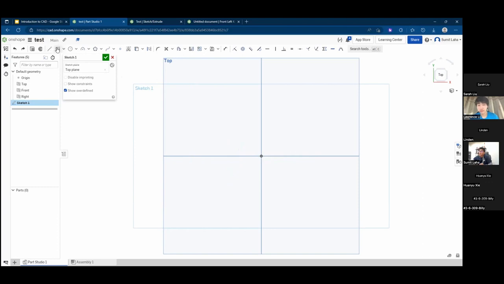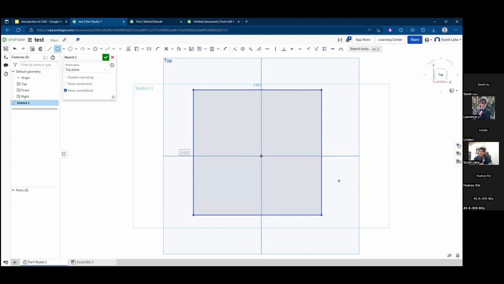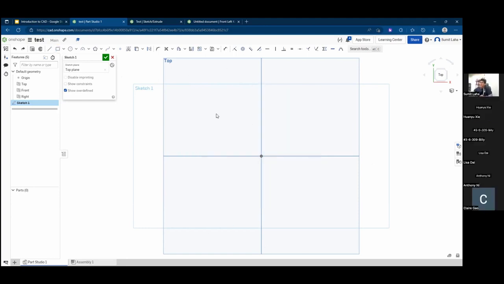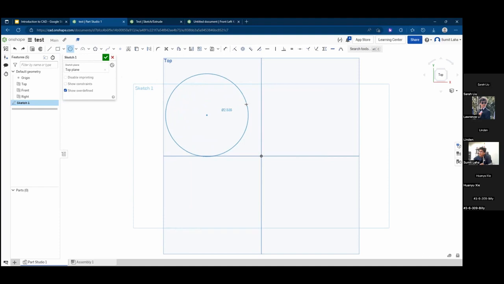You can use the rectangle tool, which goes like this and this. That's your rectangle, or square. And we have our circle. Basically you select the center point and then you click how big you want the circle to be. And you have all these various tools that we can use. Yes, Anthony.